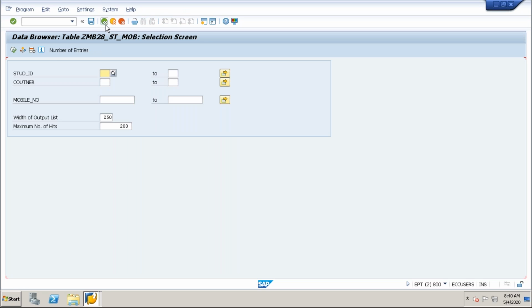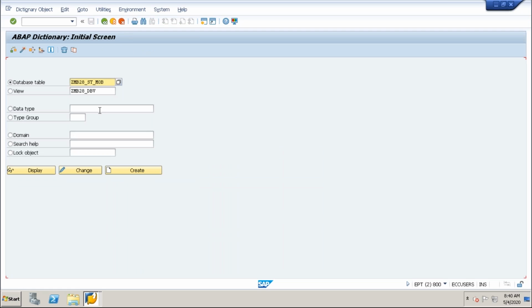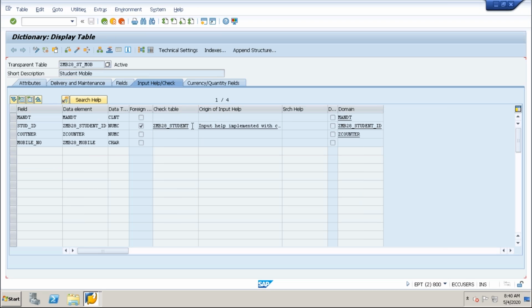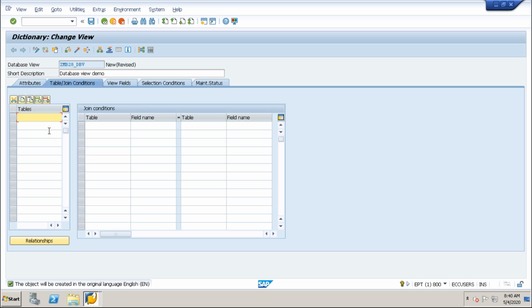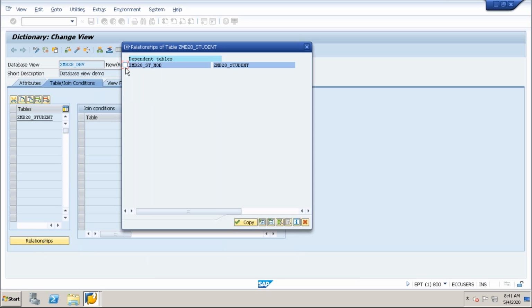Okay, so I just want to put the inner join and get the data. My main table is this one, ZMB28_student, which I have used as a reference table also. So I give the main table, and click on this relationship. Once you click on this relationship, it will propose the relation automatically. Select this one, or you can double click over here.